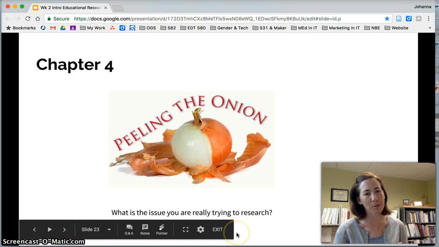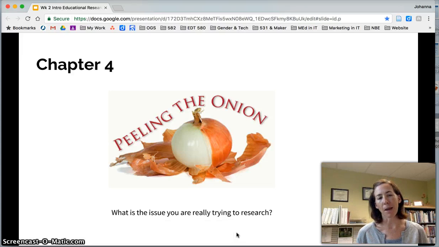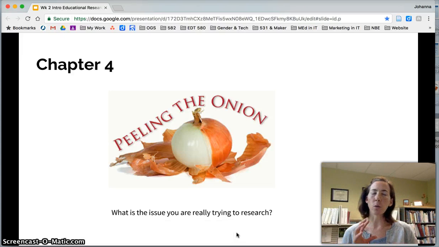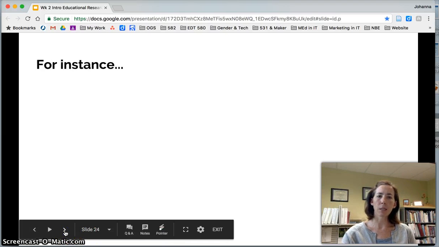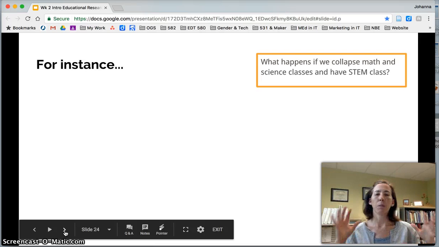I talk with other groups a lot about peeling the onion, and the fact that sometimes what you think you want to research is actually just the very outside of the onion, and we need to spend some time peeling back. What is it? What's the core of the issue? For instance, you might be thinking about this: what happens if we collapse math and science classes and have a STEM class?